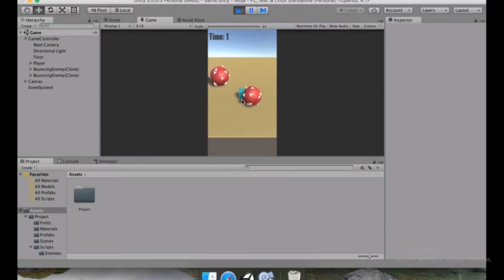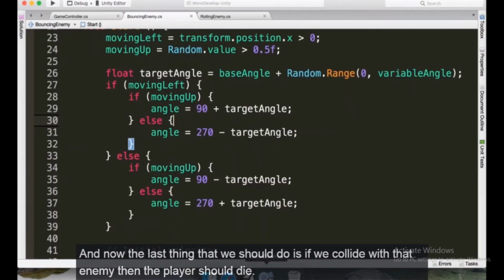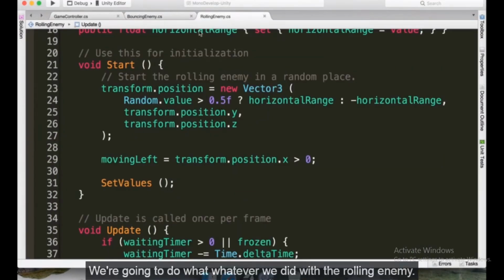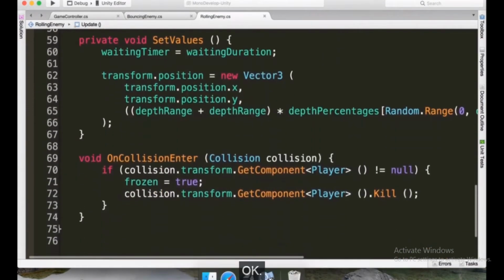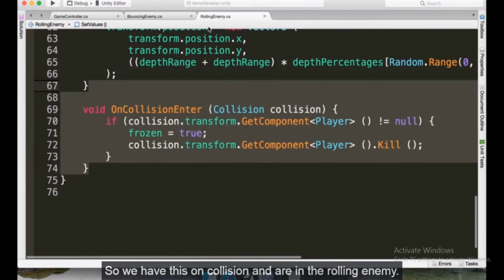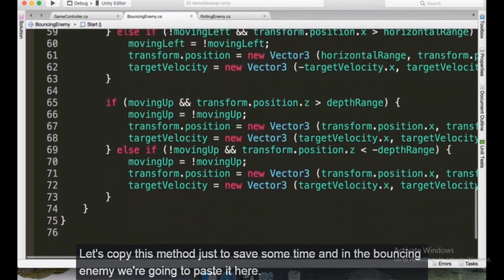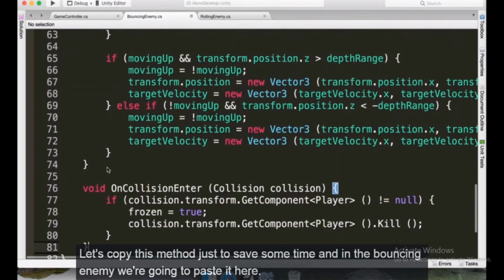And now, the last thing that we should do is, if we collide with that enemy, then the player should die. We're going to do whatever we did with the rolling enemy, which is the same thing that we did with the other one. So we have this on collision enter in the rolling enemy. Let's copy this method just to save some time. And in the bouncing enemy, we're going to paste it here.